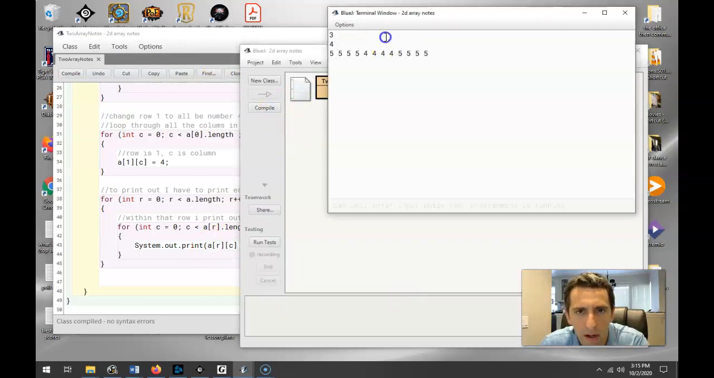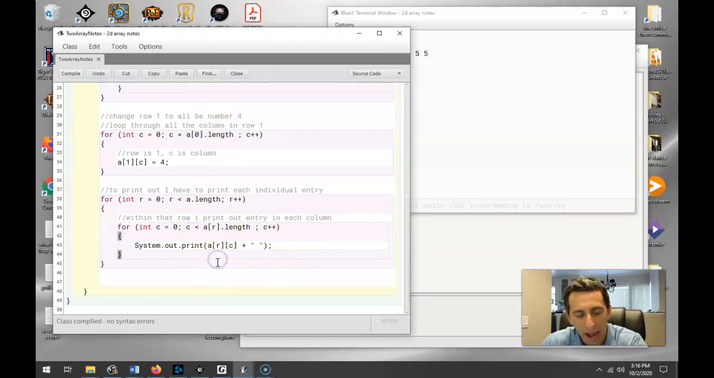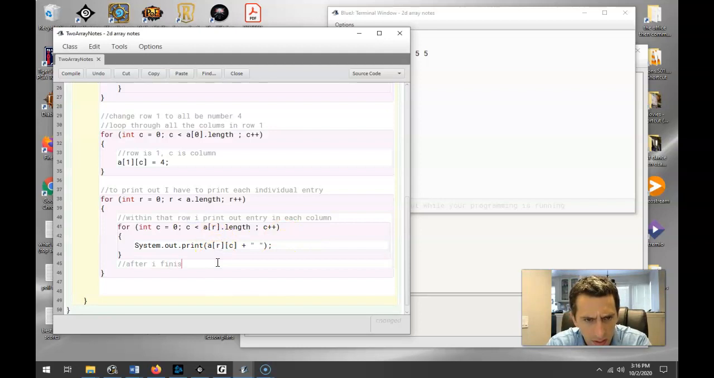And when I print it out, of course, it just kind of throws it out in one line. Now, what I want to do is say, after I finish a row, after I go through all the columns, then I want to go down to the next line. We've seen a similar trick to this before. So after I finish printing out a row, I'm going to do a blank line. So here I'll do System.out.println and just print out nothing.